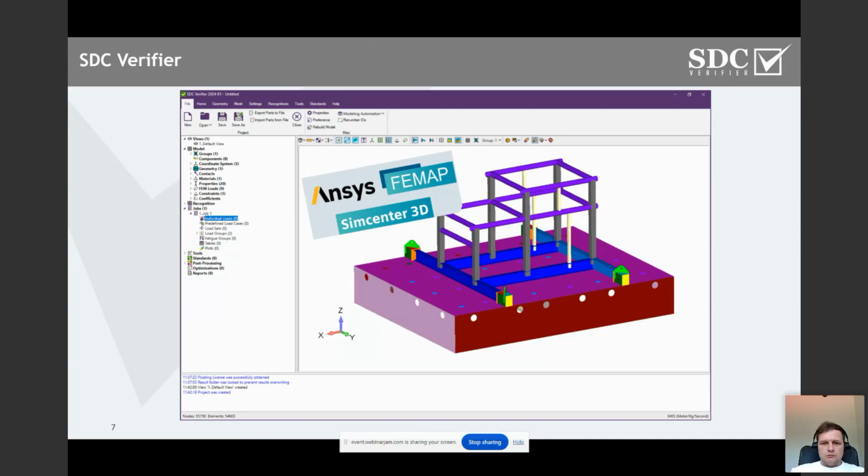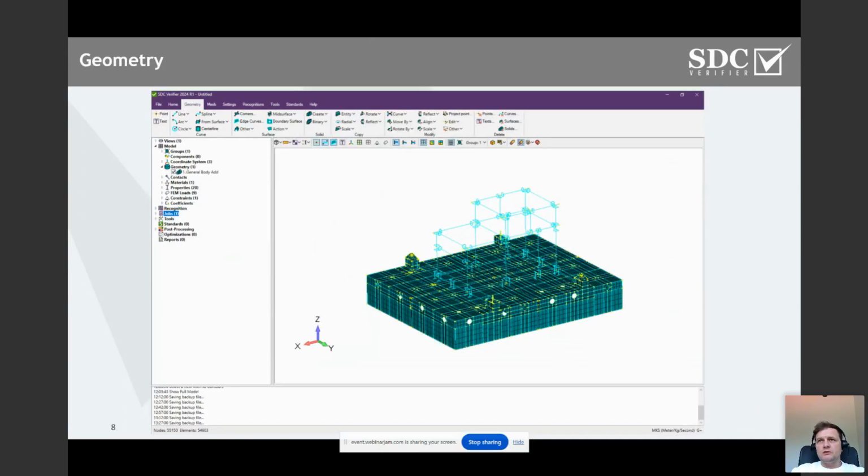So our project usually starts with the model. We need to get the model somehow. We need to start with the geometry. Within the interface of SDC Verifier, it is possible to import the geometry, so you can import STEP files, drawings, any kind of CAD files, to edit them, to prepare the geometry, to convert it into your FEA design.